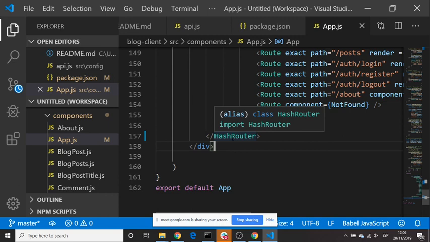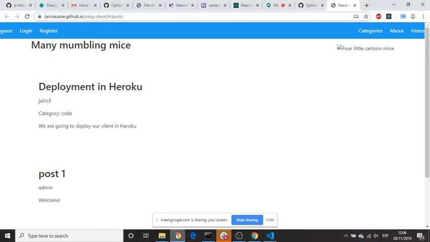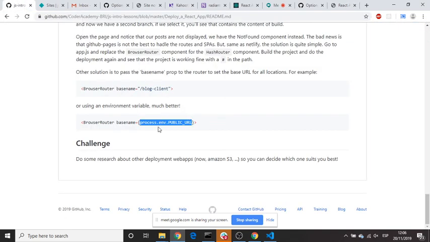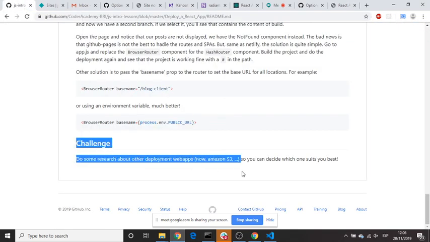That's your choice. So that was today's lesson. I add just a little challenge: do some research about other web app deployment options like Now or Amazon S3, if you want to try another kind of deployment. It's your choice to choose which one suits you best. Any questions?